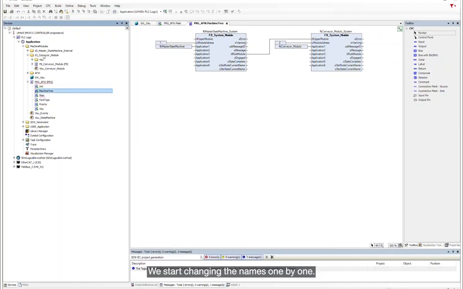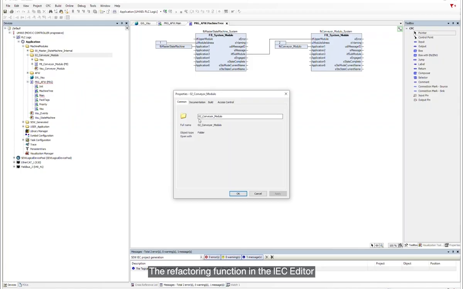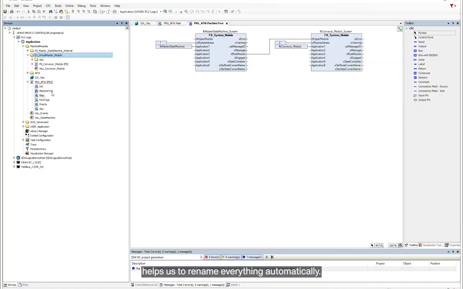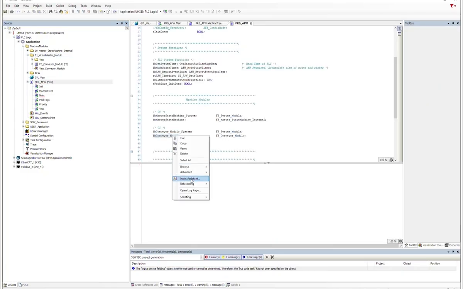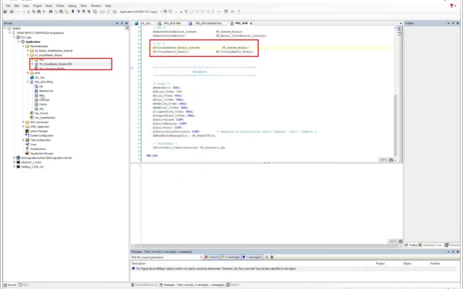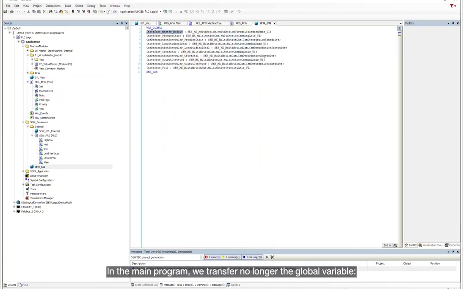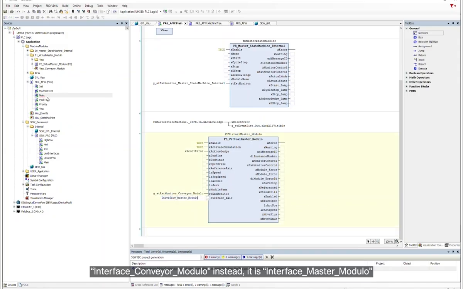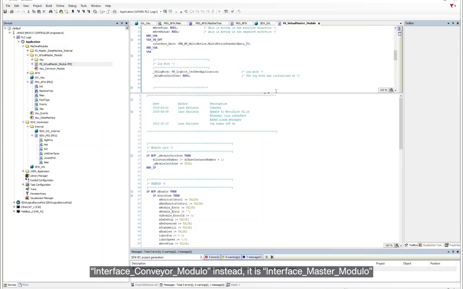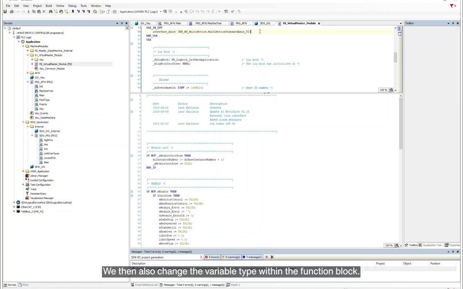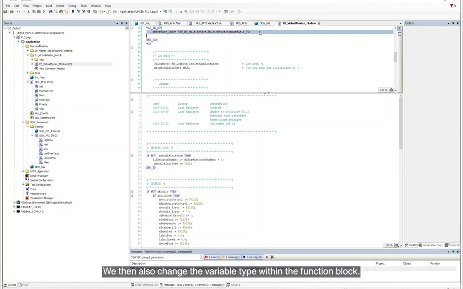The conveyor modulo machine module is useful for our virtual master axis. We start changing the names one by one. The refactoring function in the IEC editor helps us to rename everything automatically. In the main program, we no longer transfer the global variable interface conveyor modulo, instead it's interface master modulo. We then also change the variable type within the function block.